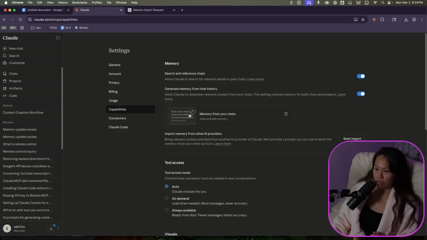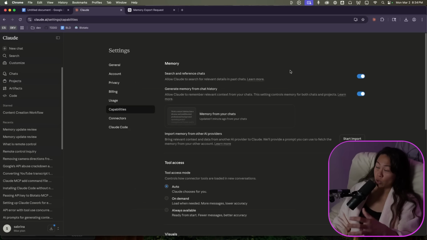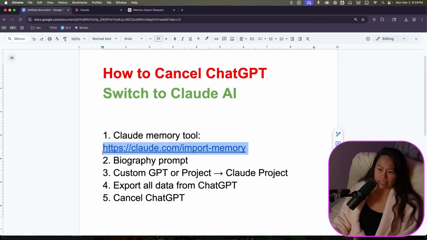This is memory from chats, and you can view and edit it just like we were at before. So you can do this at any time. It doesn't have to be just when you're importing from ChatGPT. You can manage your Claude memory at any time just by going to settings, then capabilities here. So that's option number one. And honestly, it's the easiest option if you're non-technical, if you're a beginner, if you're a lightweight user of ChatGPT anyway, you can honestly stop here. That's probably good enough for 95% of people watching this video.